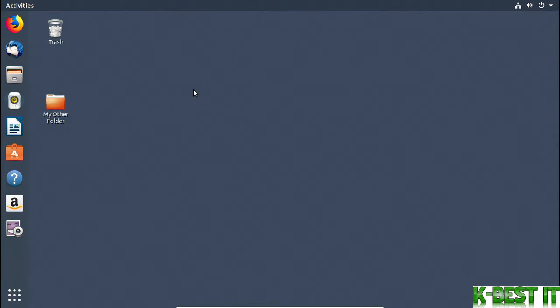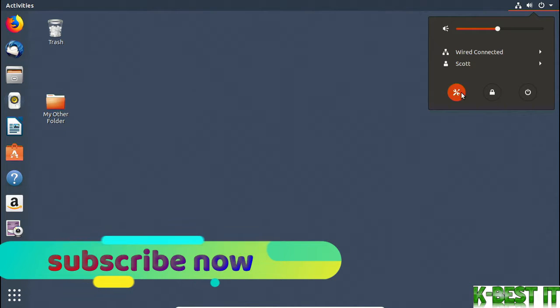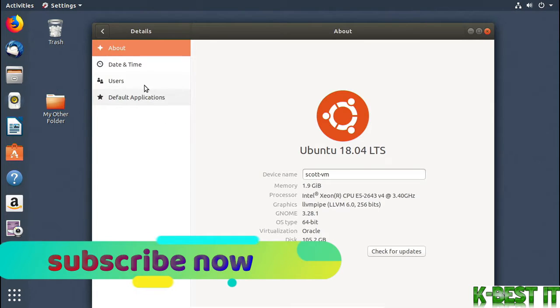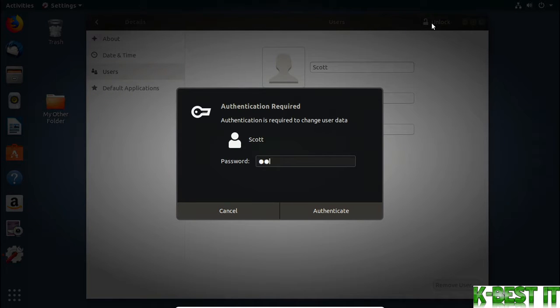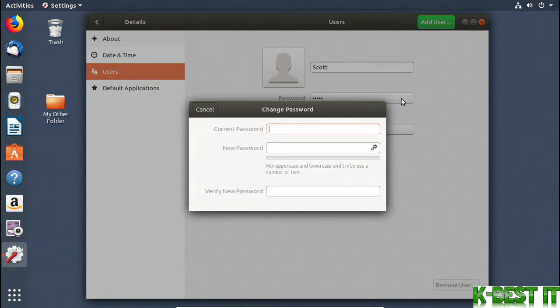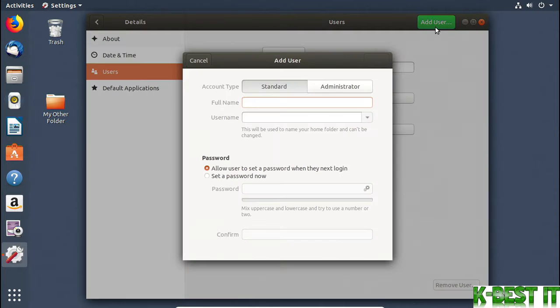To set up a user in Ubuntu, I'll go into Settings, and then Details, and I'll click Users. I'll click on Unlock to enable me to make changes here. I can change my password if I want to, but I like my password, so I'll cancel out of here for now. Now, up in the top right of the window, there's an Add User button, and I'll click it.